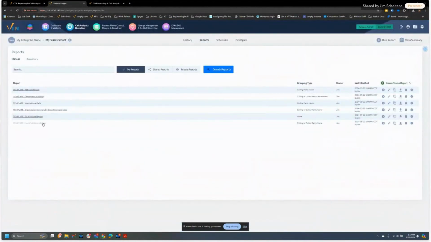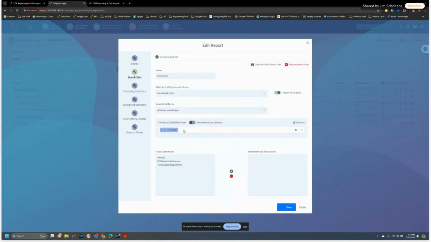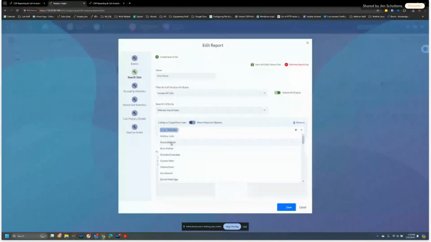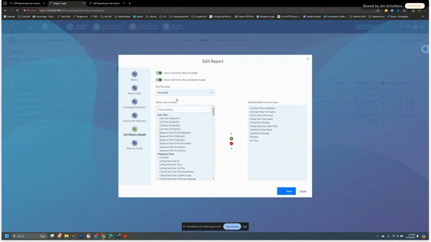And then last but not least, just kind of a user call history report, just kind of a dump for a specific user. You can put multiple users in here. I can choose multiple users. This one, I'm just doing a space filler with the test user, but you can put multiple users in, and then we're grouping it by the user name. We are showing call history, so I would suggest if you're running this for a long period of time, you may not need the details, so you may want to turn that off.